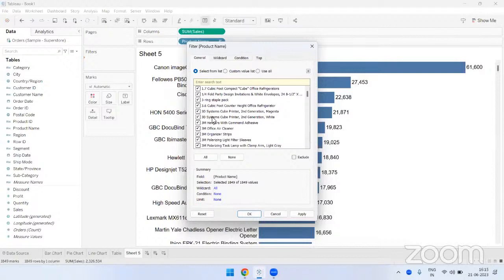Isn't it? Now, let's say I want to select only Apple products. I cannot search everywhere for where Apple is, right? It may so happen that the Apple products might start with the name Apple, or it may so happen that Apple products may have the word Apple written somewhere in the middle.